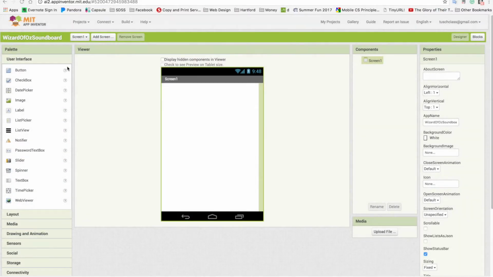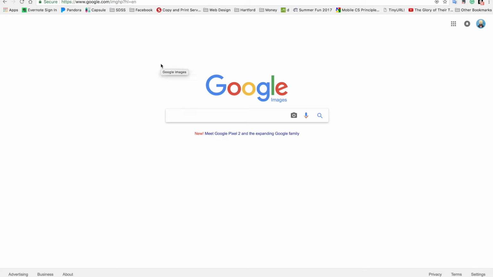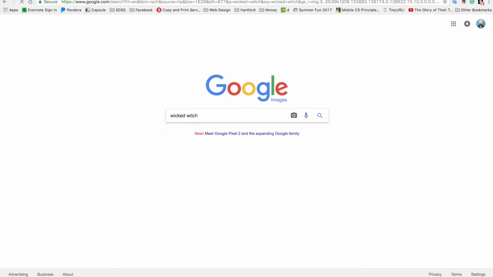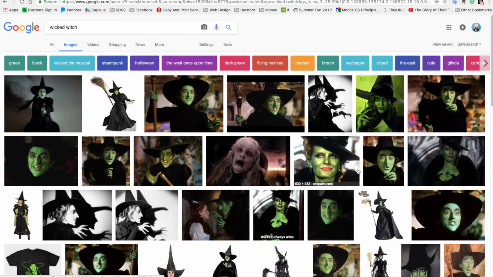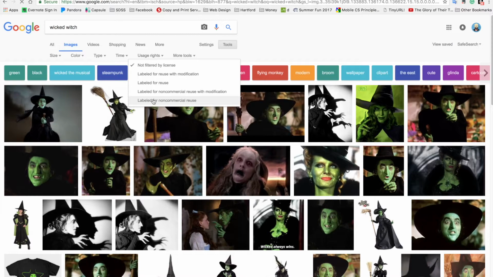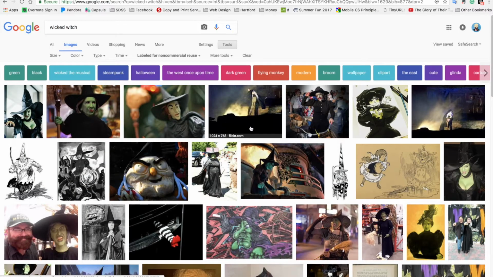First thing I'm going to do is look at the three images that I want to get. I'm a big Wizard of Oz fan, so I'm going to get three images. One of them is going to be Wicked Witch. Once I type in Wicked Witch, I get a lot of classic images, but you have to be careful to use things in copyrighted form. So I go over to non-commercial use, and now I'm left with the images that I'm allowed to use legally.